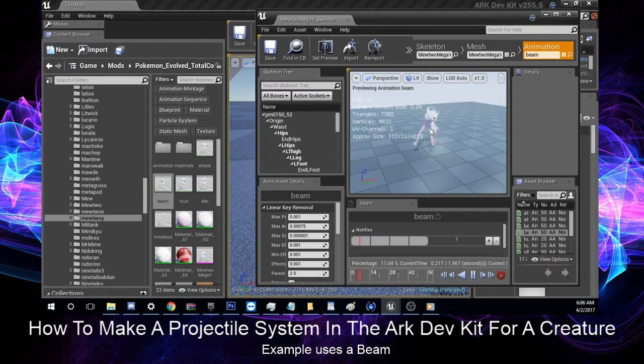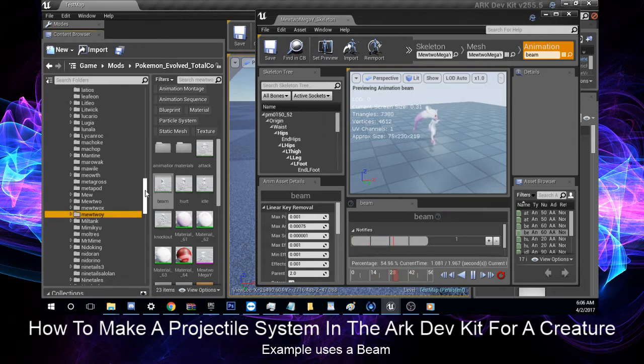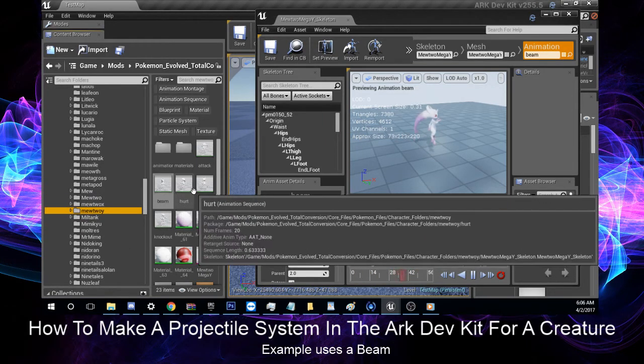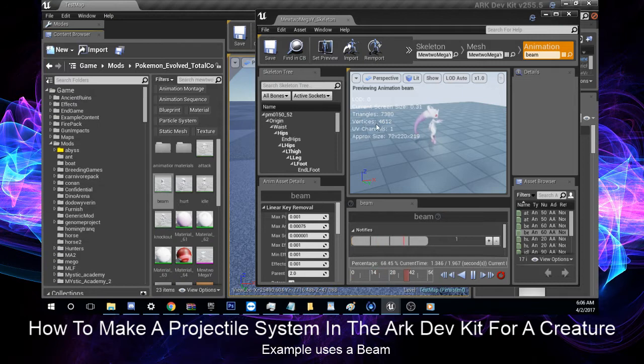So what we're going to do is we're actually going to attach a particle at its hand. And also I'm going to attach a sound effect that we can just utilize from Arc just so that it sets something off. So if we go in, we're going to pick our particle to go on his hand.